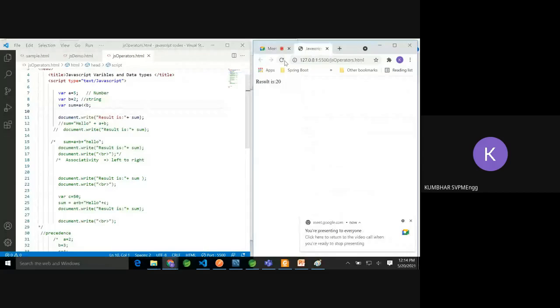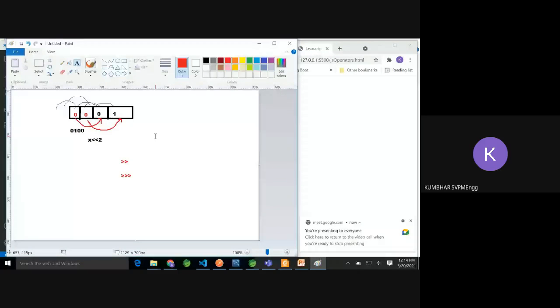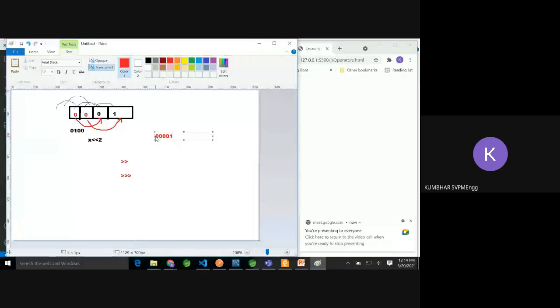Actually, it is going for 8 bits, so it is shifting those bits to the left. Are you getting this? Let me draw 8 bits. In 8 bit, this is 00000101, which is the number 5, correct?